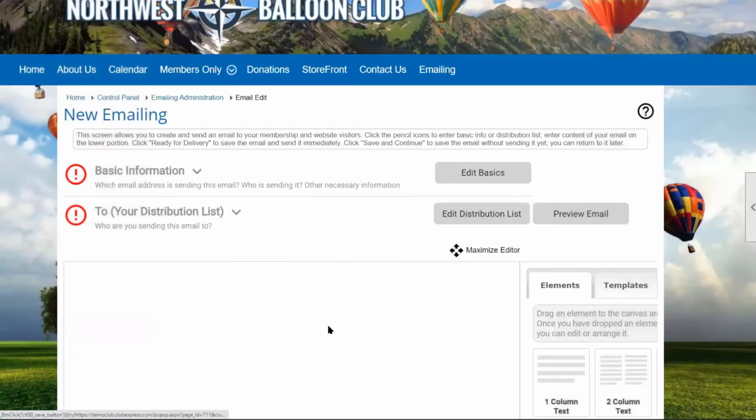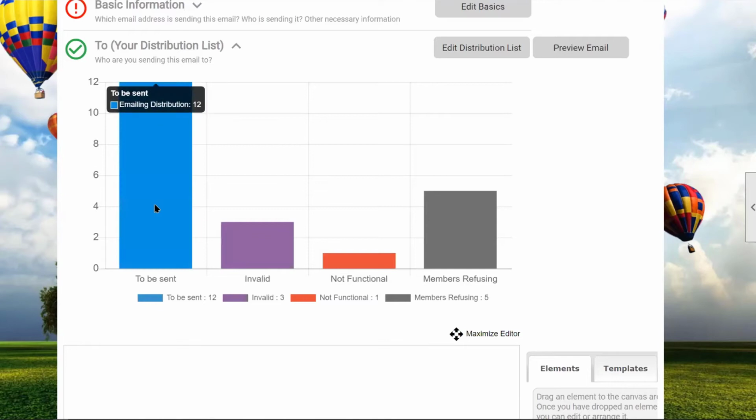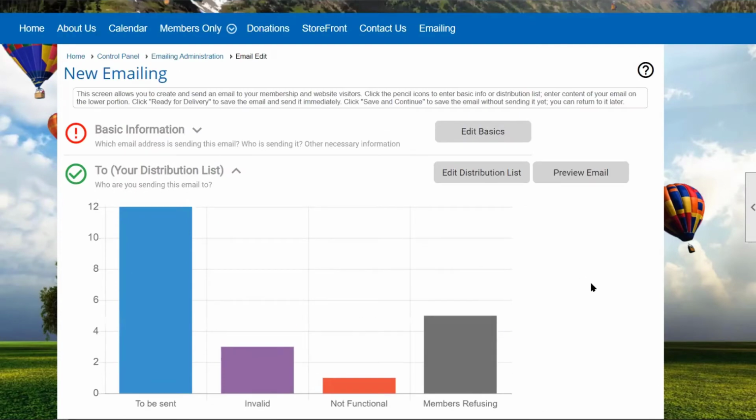If I save this and I click over here to just get a little preview of the distribution list, you will see that there are 12 people that we can send emails to. We got a couple of them that have invalid email addresses. Some are not functional email addresses and some are refusing blast emails. But if I change that to red, there would be a different distribution. So this is one way you can use it.